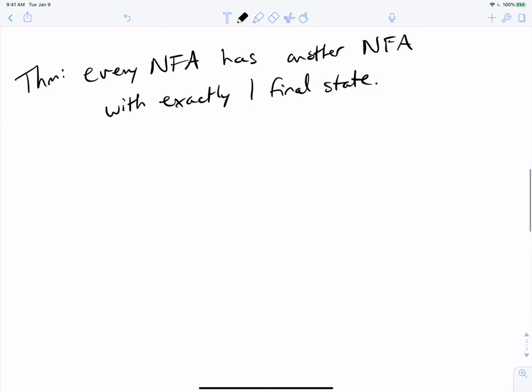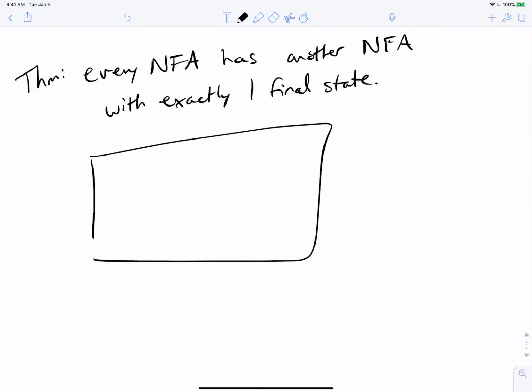So let's see. Suppose we have an NFA right here, and let's just say that there are 3 final states, just for sake of argument. Is there a way that I could modify this NFA so that it has exactly one final state? Could you epsilon transition from one state to one? Yeah, exactly. So we just make a brand new final state out here, and then from the previous final states, we epsilon our way over.